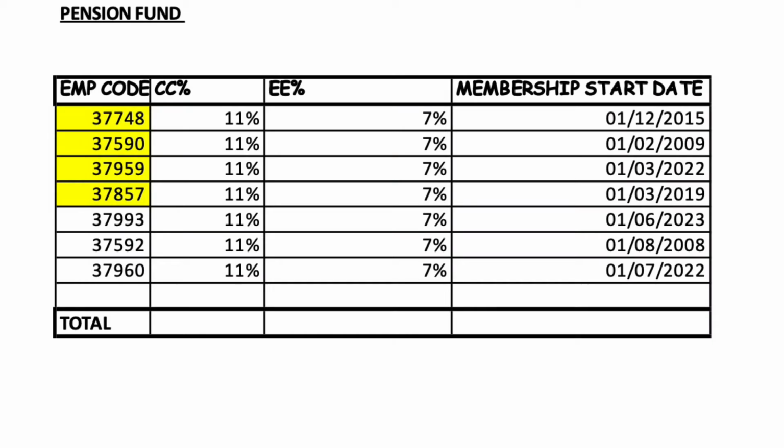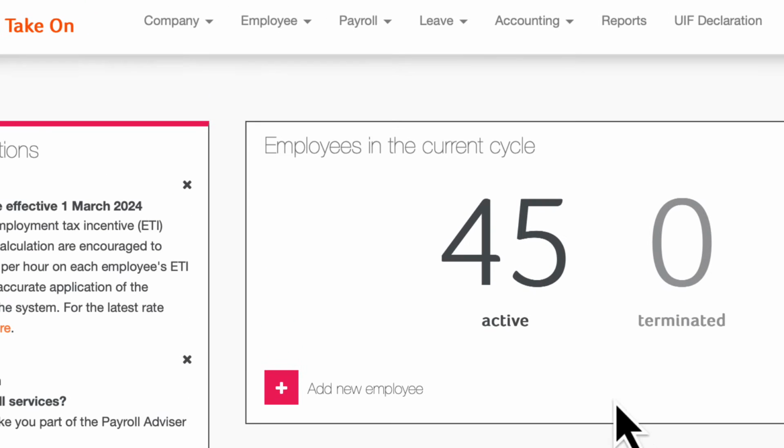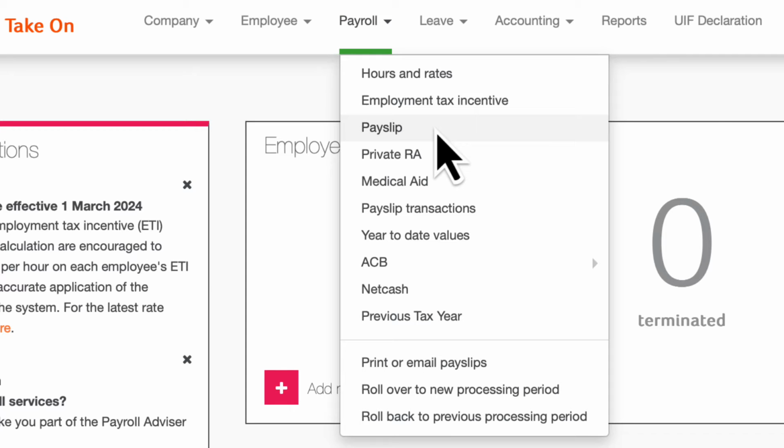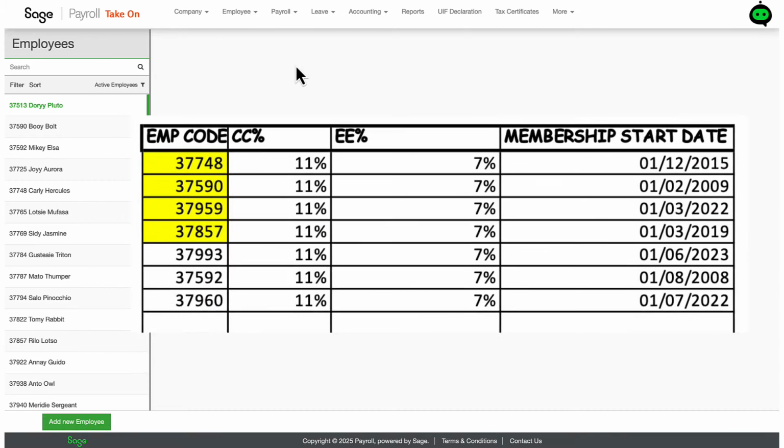Now, because we're working with an import, we're not just setting this up, we're recording transactions that have already happened. That's why the company provided me with a list of employee codes for those enrolled in the pension fund. Using this list as a reference, let me show you exactly how to link the fund to employees step by step. Let's find the payslip section. Starting from the home page, navigate to Payroll, then scroll down and select Payslip. This takes you to the employee list, and here's where our pension fund list comes in handy.